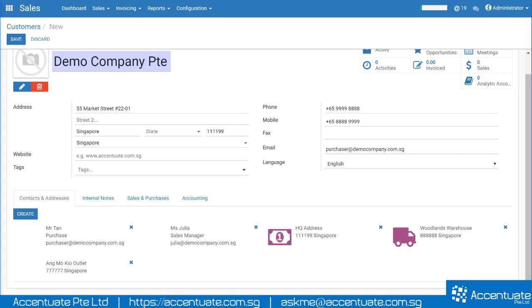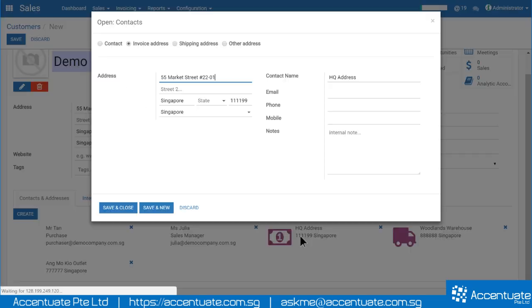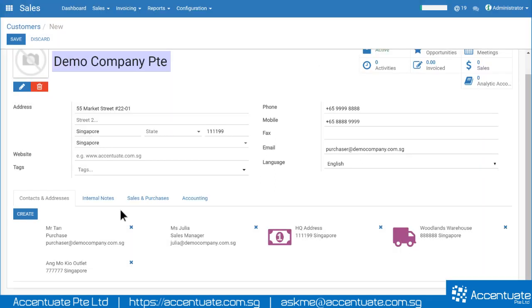So as you can see, within this company that we have created, we have also successfully created two persons that we are in contact with, Mr. Tan as well as Miss Julia. And then we now know the HQ address is similar to our 55 Market Street. If you click, you actually open up the detail page again. If you are done, you just click save and close. Then we know that there's a default shipping address of the Woodlands warehouse. So everything that we sell to them, we would like to by default send to Woodlands warehouse itself. And then they have another outlet, which is the retail outlet. It is in Ang Mo Kio.